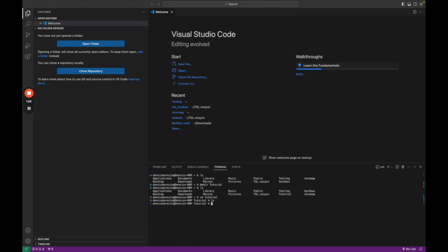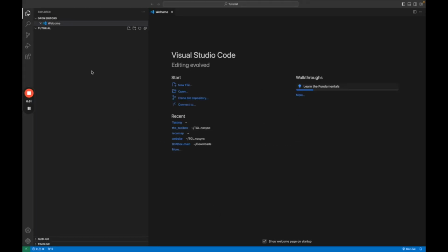If you find that you went into the wrong folder, you can either do cd .. to go up one level, or you can do cd squiggle, and that takes you all the way back to the root directory. So now let's go back into that folder that we just made. And now we want to open this up in Visual Studio Code. So we can just type in code space dot, and that should open up a new window with tutorial as the main directory here in your File Explorer.